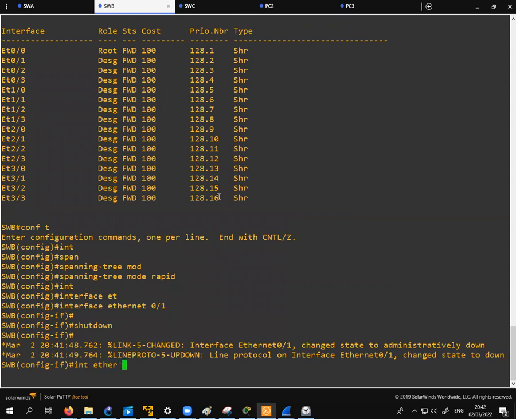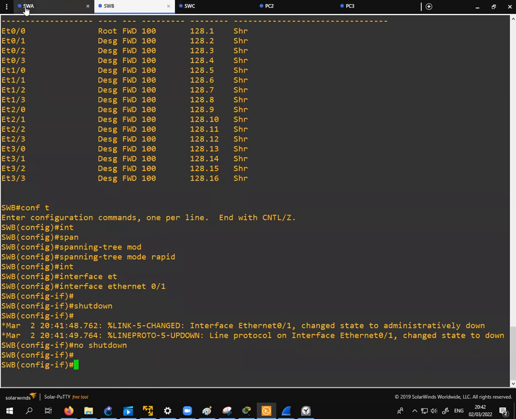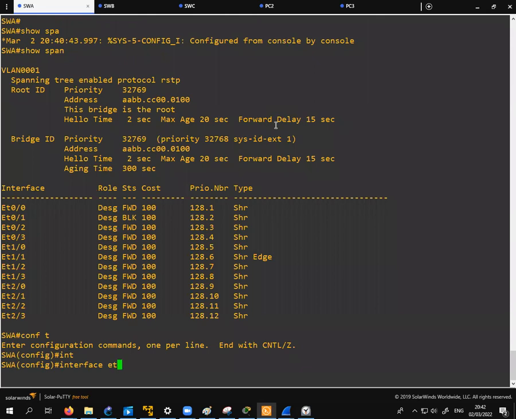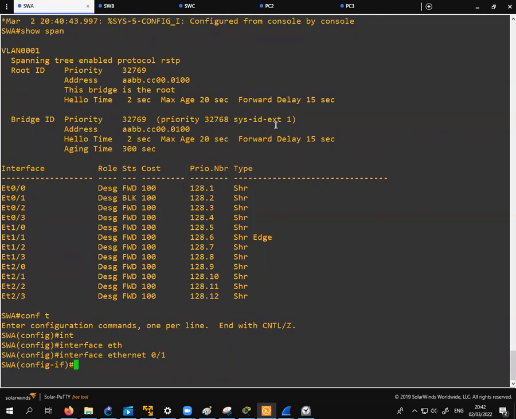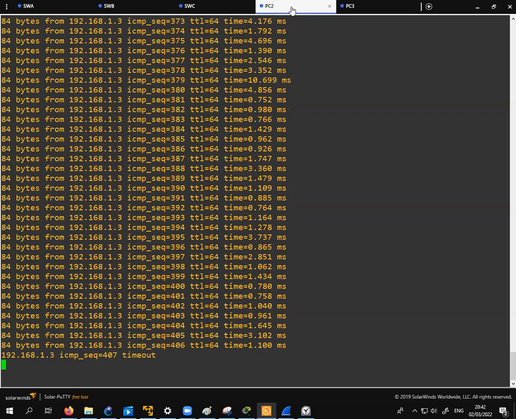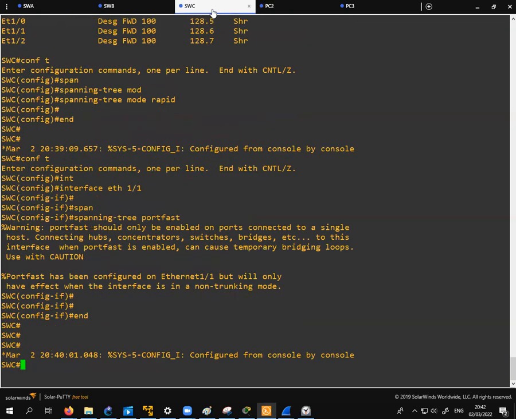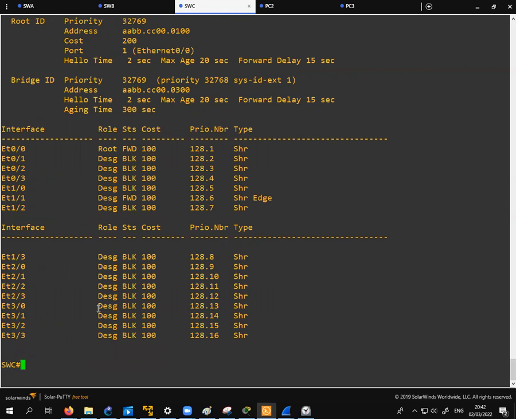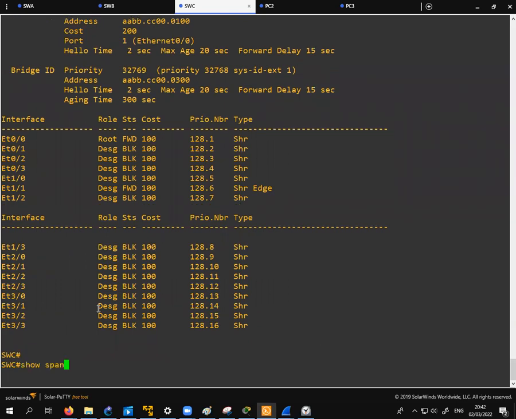Int ETH, oh, just do no shutdown. I'm on switch A again. Sorry. So config t, int ETH 0/1. Let's just make sure the pings are running. Yeah. Shut down. Oh, we're getting a timeout. Let's go to switch C here. So show span. It's blocking. Yeah. So if this was a real switch, this would have come up straight away.